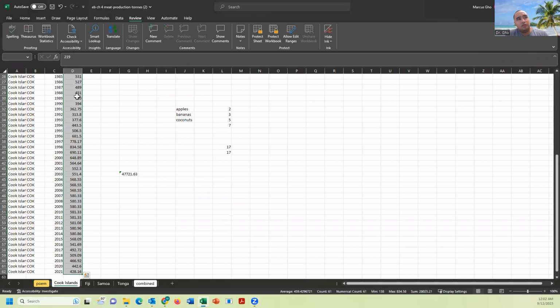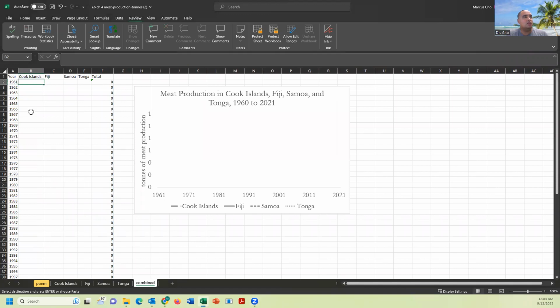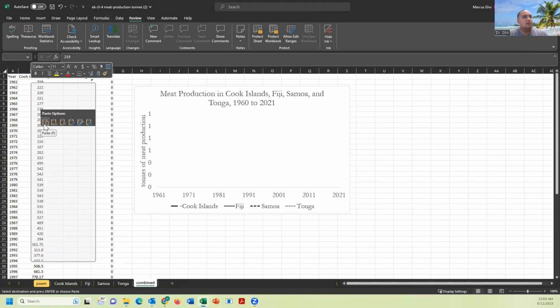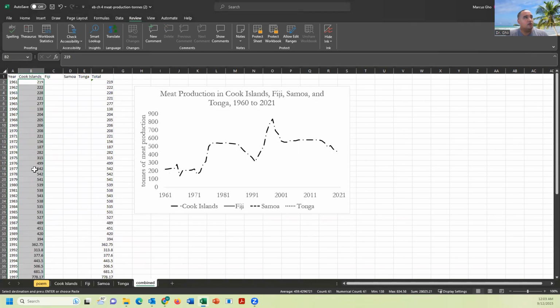There's a couple ways I could do this. I could right click and copy, or I can hit Control C, which is a little bit faster. So that's Cook Islands. I want to make sure I go to the very top of it, which corresponds with that year, so I can paste it in the same place. The very first one, it's going to be Control V as in Victor. We'll paste it, and there I have the data for Cook Islands.